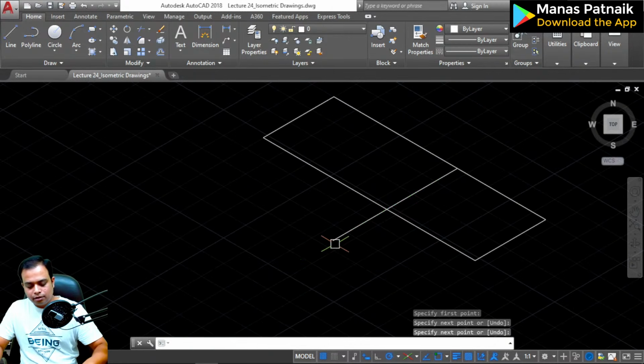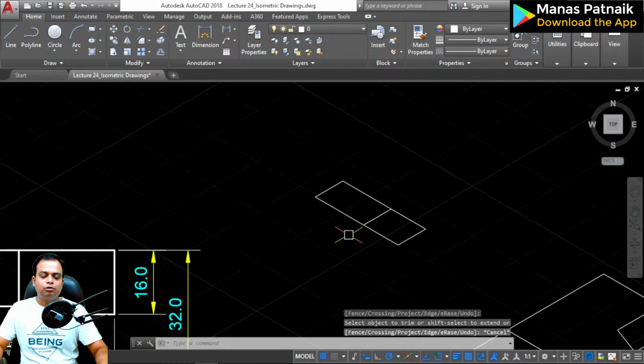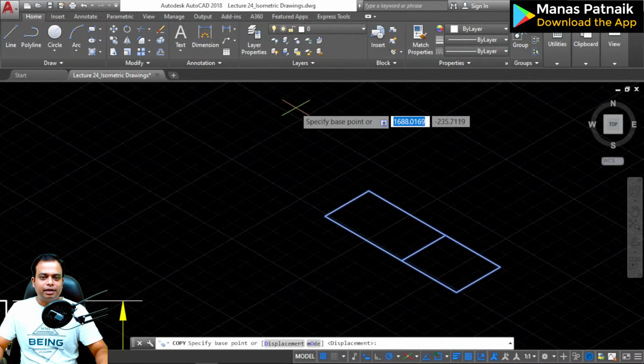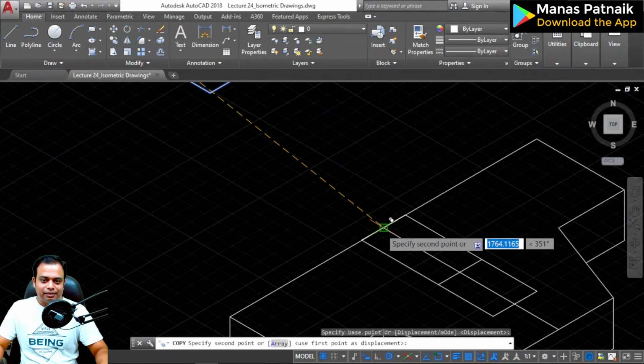Enter, enter, TR double enter, chip off the portion, chipping it off. So done. So we've created this. Okay, center to center approach. Now you have to copy this again. Let me zoom in slightly. Copy the center and move the center to right here.